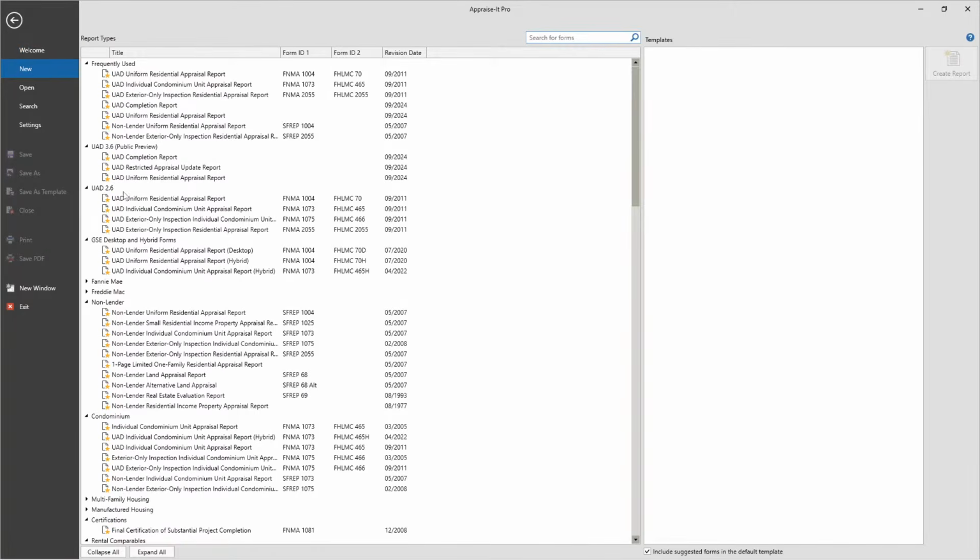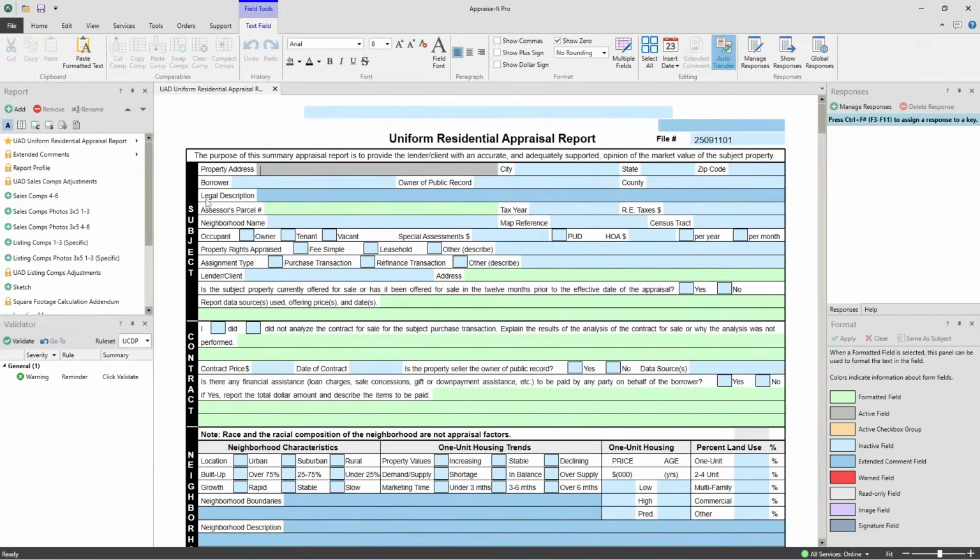I want to go over here real quick to the UAD 2.6, because one of the cool things about Appraise-It Pro that I want to show you is that you're going to be using the same program for both UAD 2.6 and UAD 3.6. You might be thinking, well, why would that matter? We're all about UAD 3.6. Just keep in mind, you're going to be using the UAD 2.6. You're going to be doing both reports for about the next year and a couple of months. So the UAD 2.6 is just as important as the UAD 3.6 is going to be.